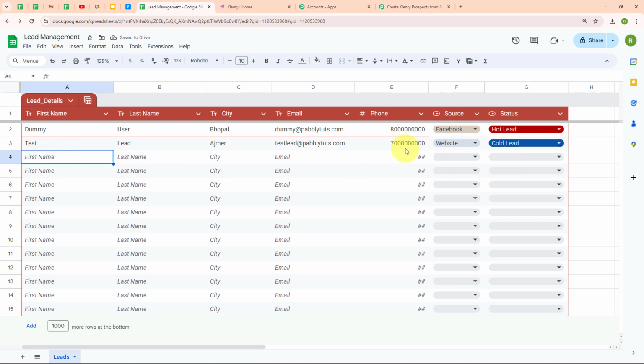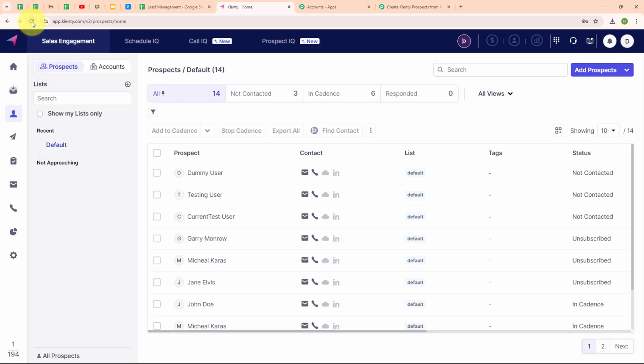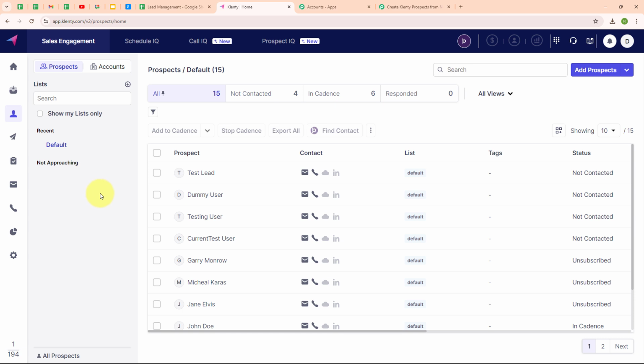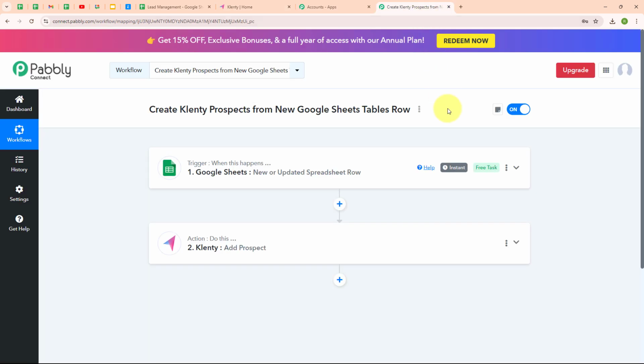And now here after successfully entering a detail over here, let's go and check our Clenty account to see whether we have created a new prospect or not. So here I'm going to refresh it. And here you can see we have successfully created a new prospect with the name testlead, email as testlead@pabblytools.com and a random phone number. So with this, we have successfully tested our automation.